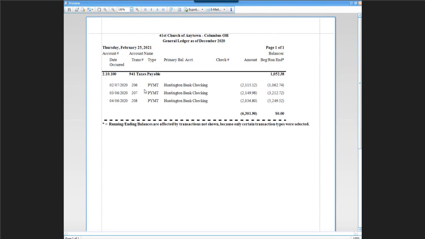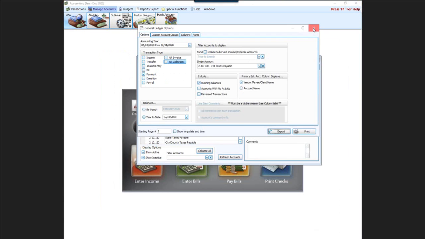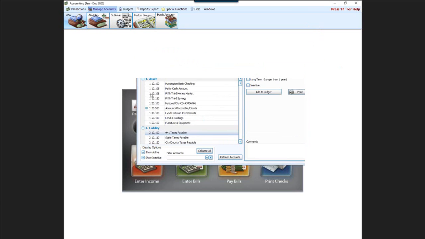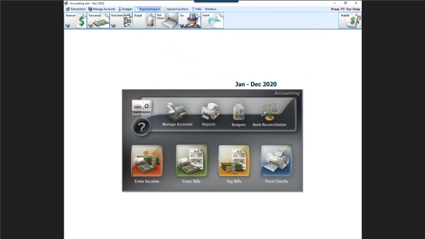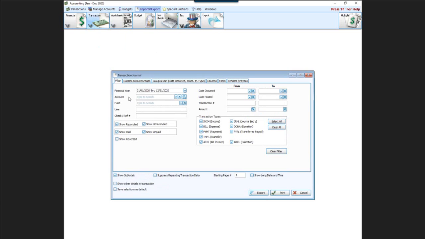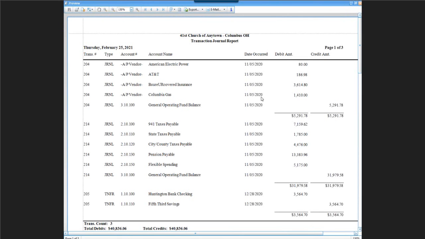Number 7, review the transaction journal for such items as journal entries or transfers. Okay, that's a good one too. So right here again, we would go back up to our transaction journal. So we would go to reports, transaction journal. It's going to default to the whole year, but right here maybe I can do clear all and check just my journal entries and my transfers, and then print those, and that will again print all of the transfers and journal entries to make sure that those were facilitated correctly.